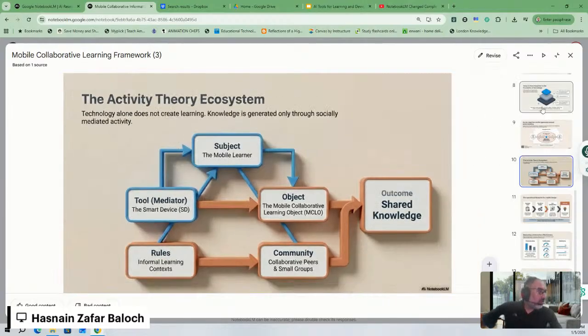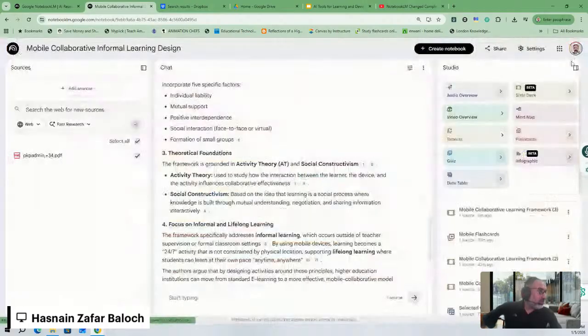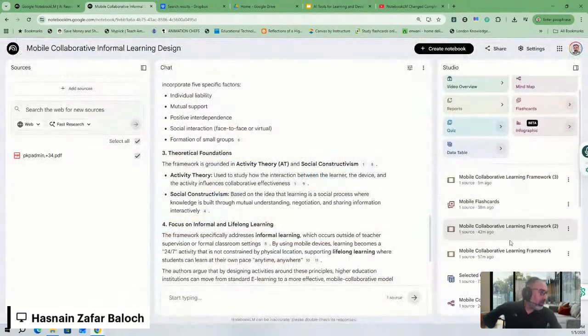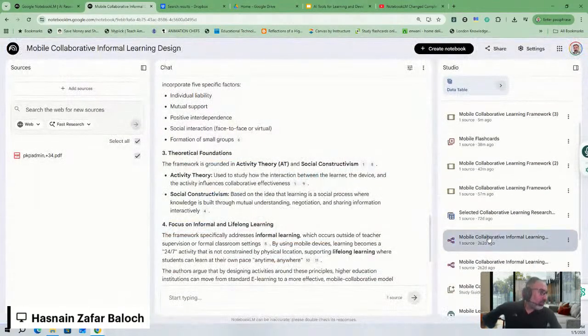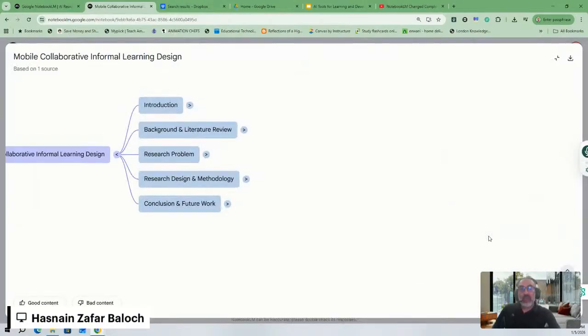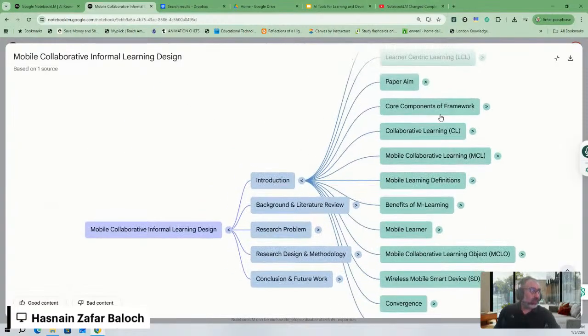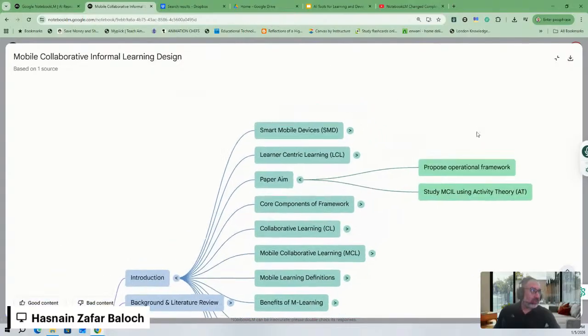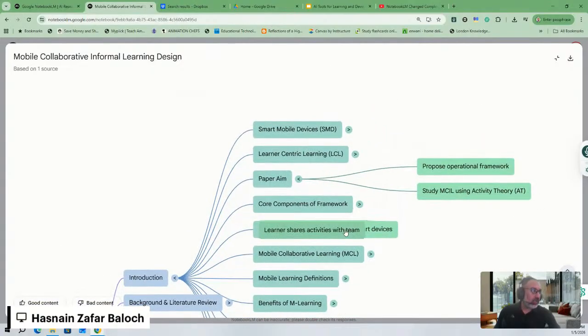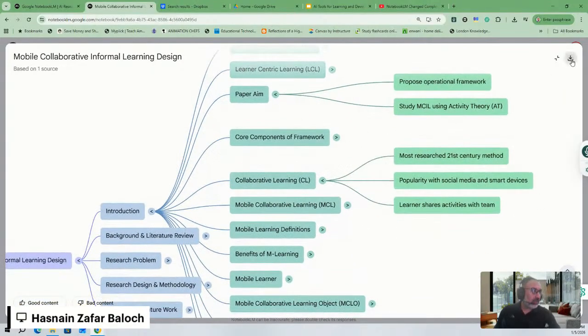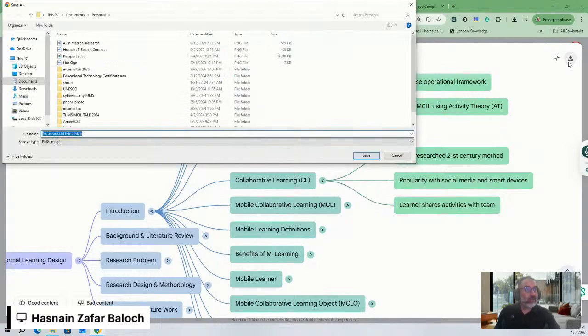Amazing. Let me quickly show the mind map if I have it. Another feature of Notebook LM is that you can generate mind maps, and they are quite impressive. You can download all this in PDF or image form.